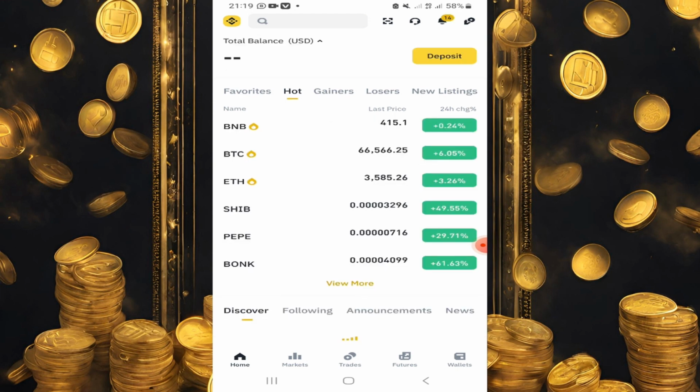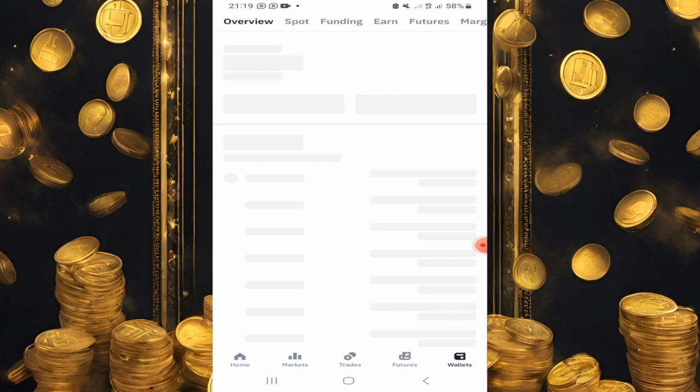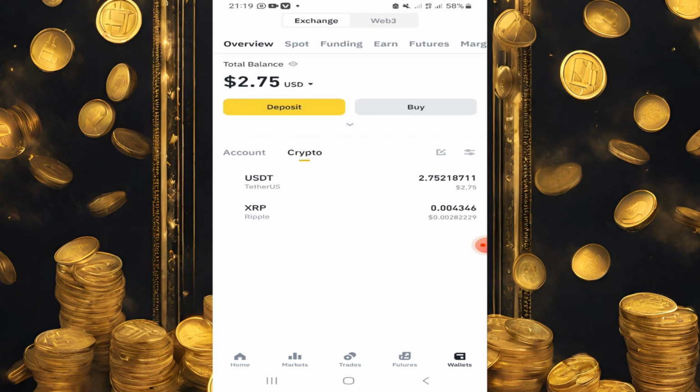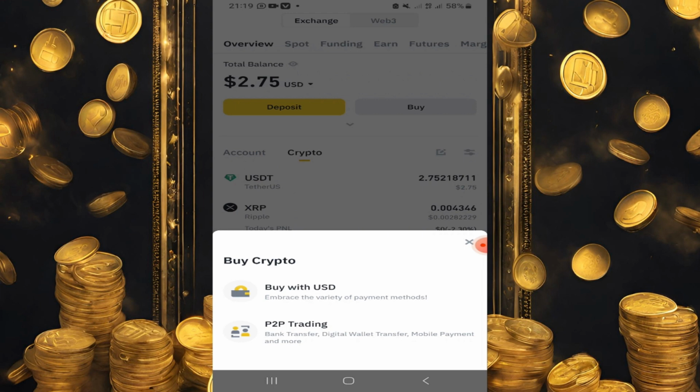Beautiful. So what you need to do is click in the bottom right corner, the tab which is labeled wallets, and then if you want to deposit the money by the bank, you click buy. Don't click deposit to be taken elsewhere and you get jammed. Click buy, and then after clicking buy, you'll be brought here.